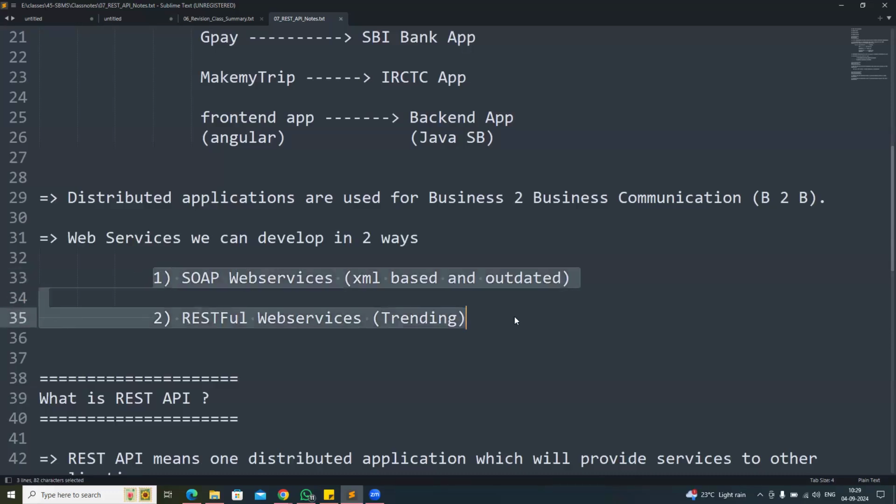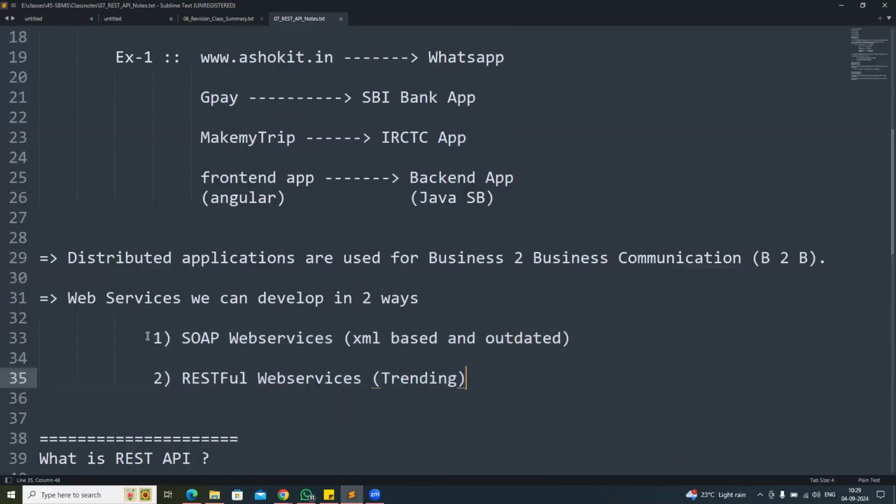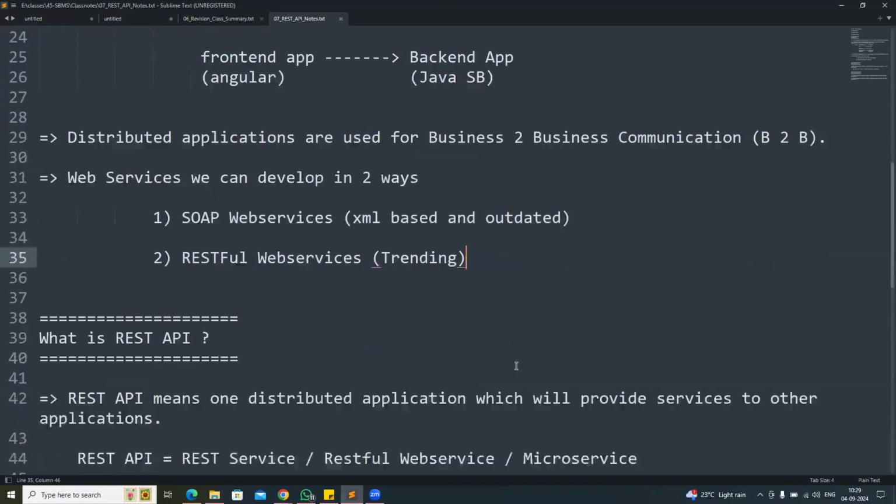What are the two approaches to develop web services, guys? One is SOAP web services, another one is RESTful web services. One is a SOAP based web service, another one is a RESTful web service. So currently, which is trending in the market? RESTful web service is trending. SOAP web service is outdated in the market. Currently, people are going with RESTful web services, which is trending.